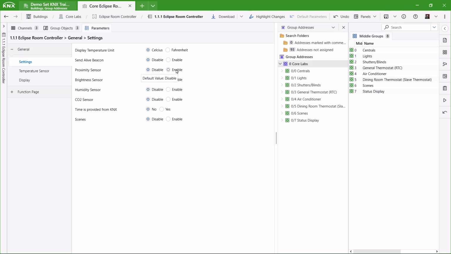I'm going to enable proximity sensor, humidity sensor, and carbon dioxide sensor. Also, I am planning to use scene functions, so I'm going to enable it.